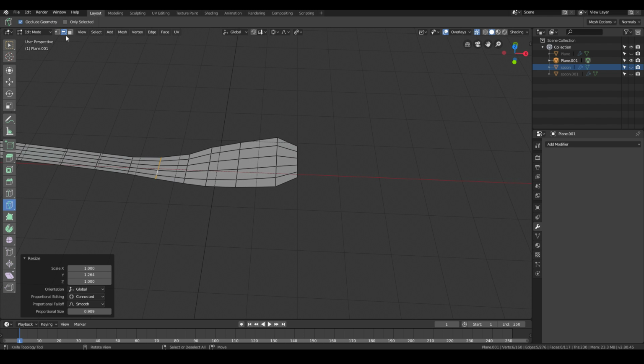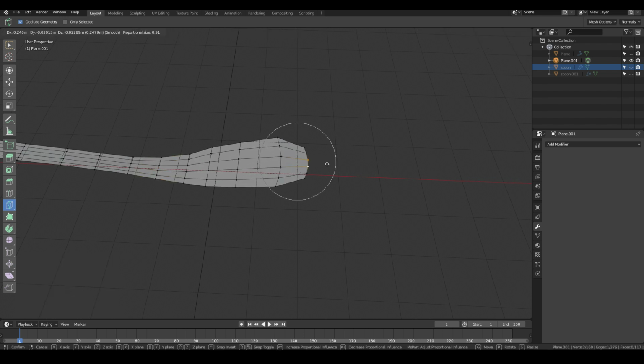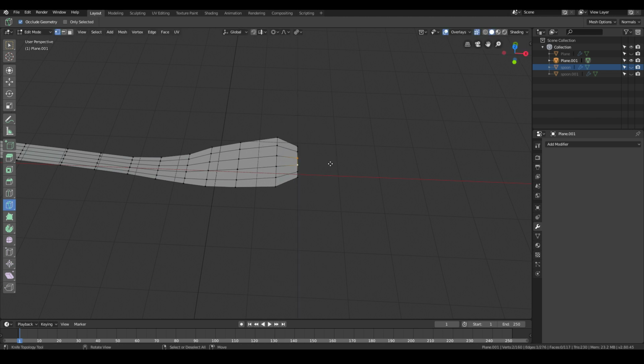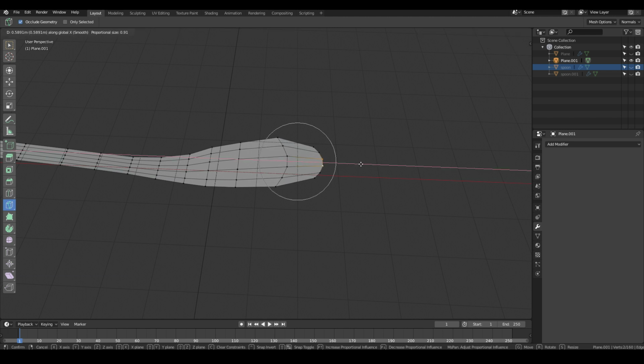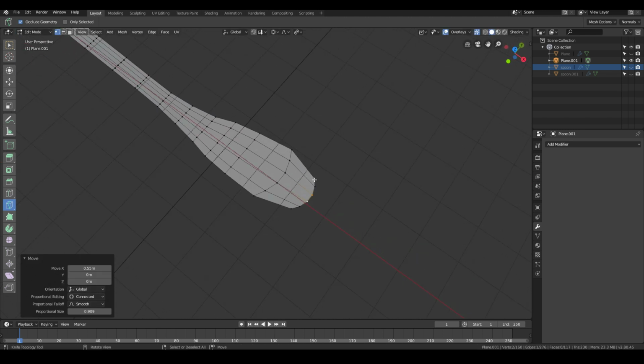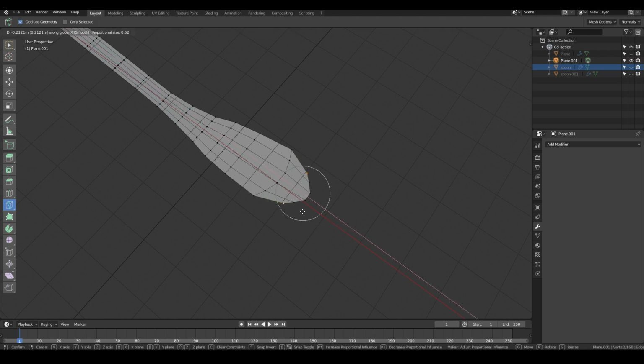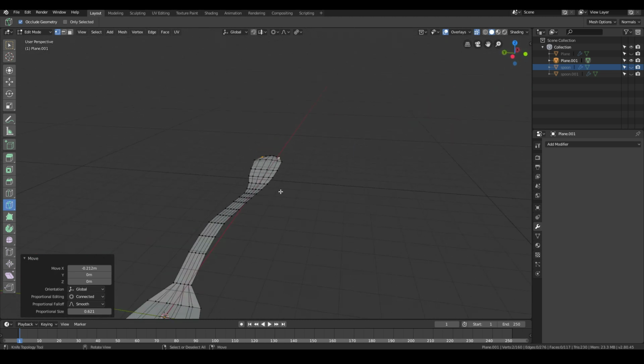Might go ahead and change this to vertex select. Maybe not. Maybe we might round this out by going grab on the X. Sorry, GX. Just try and round it out further. Grab X. Create that type of a shape.